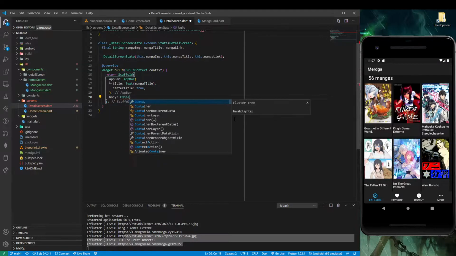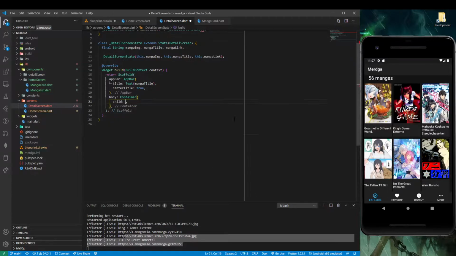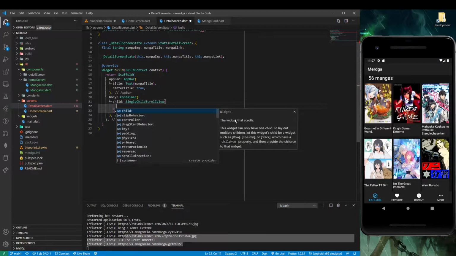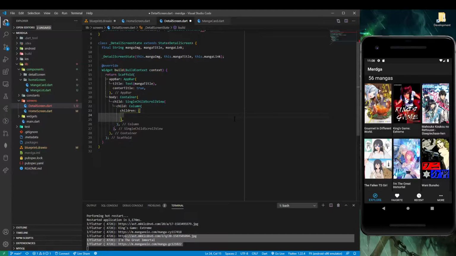So let's write this. So container, so inside that container we'll have a single child scroll view, and inside that single child scroll view we have a child column, and inside that column we have the 3 different components. The first component will be the manga info, which consists of manga image, author, and a 3 button or whatever.